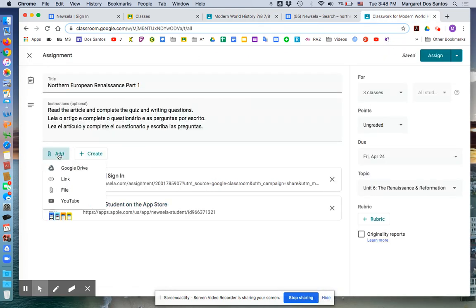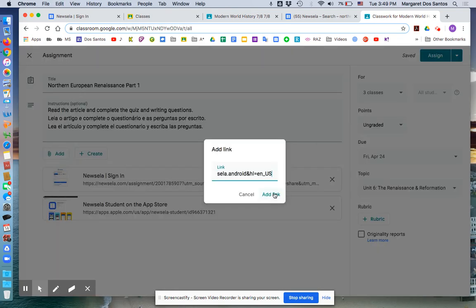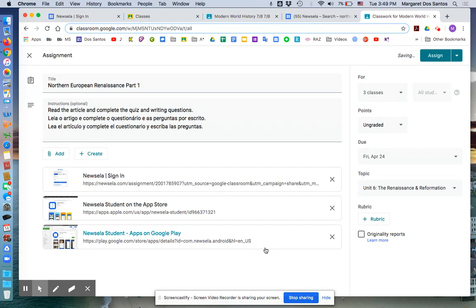I'm going to add the link for the Android or Google Play app. So the students have access. If they're on a computer, they can sign in using the regular link. If they're on a cell phone, this also gives them the ability to utilize it through the Newsela app, which is a little bit more user-friendly.